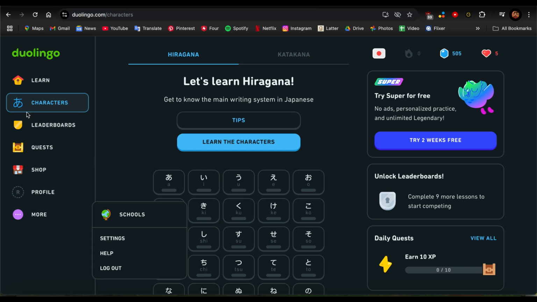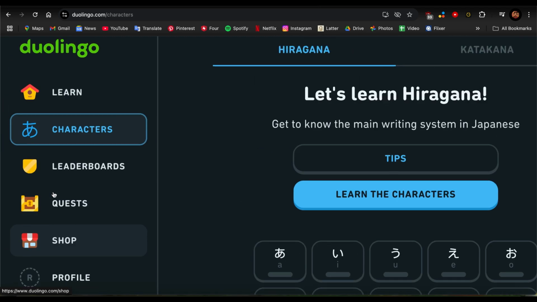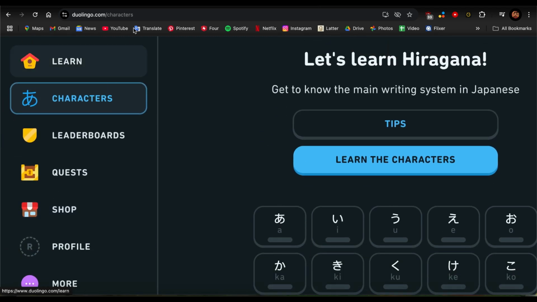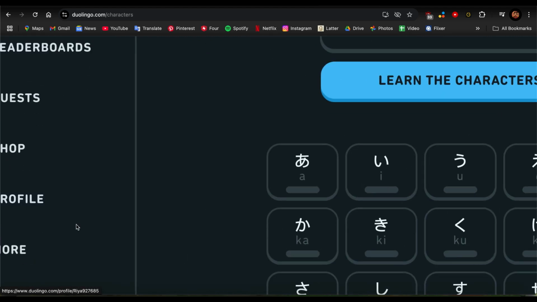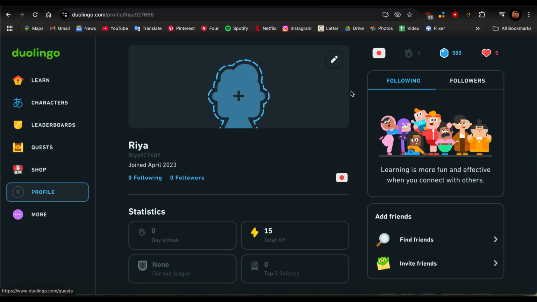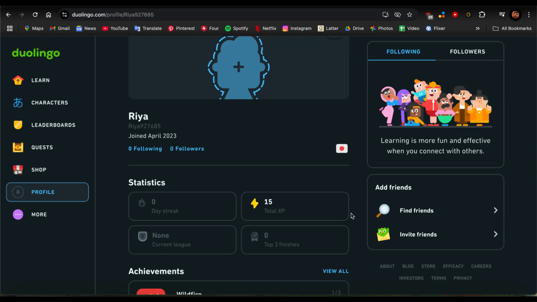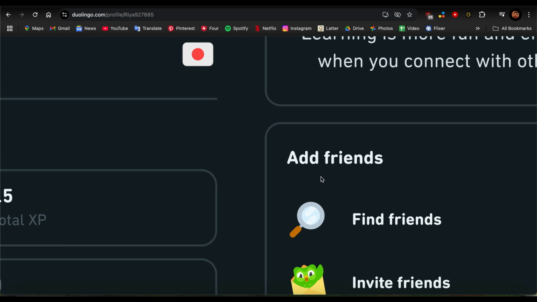So once you're here, just look at these options over here. So now you can see learn, characters, leaderboards, quests, shop, and profile. Just go ahead and tap on profile, and once you're there, now look at this option that says add friends. So you can see add friends right over here.